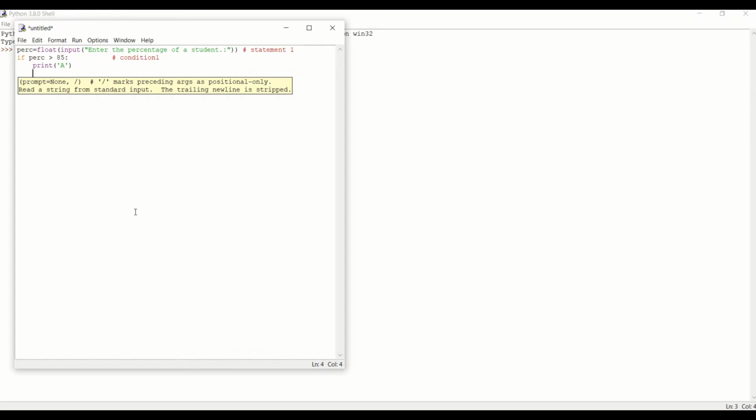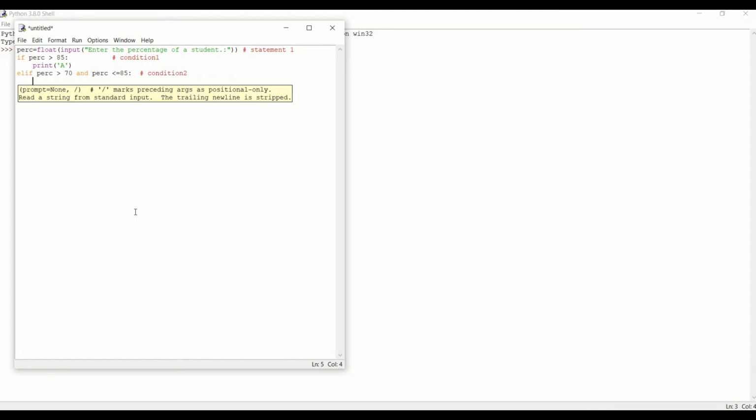Okay, now next is elif. Percentage is greater than 70. Okay, and this is my logical operator. Okay, percentage is less than equal to 85. Fine. So this would be my next one, condition 2. So let's mention it so that there should not be any confusion. Okay, so what it has to do, it has to print B.